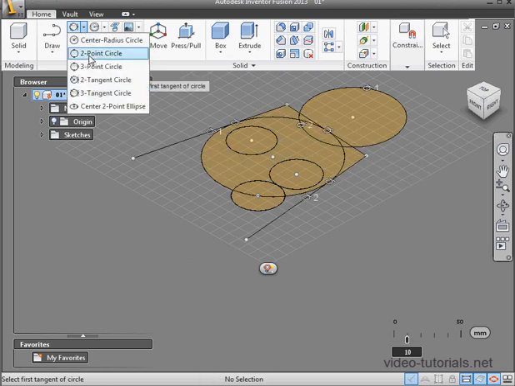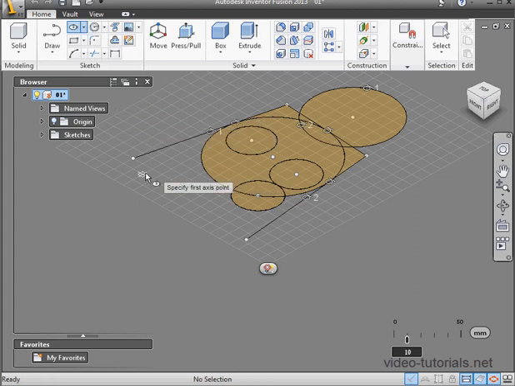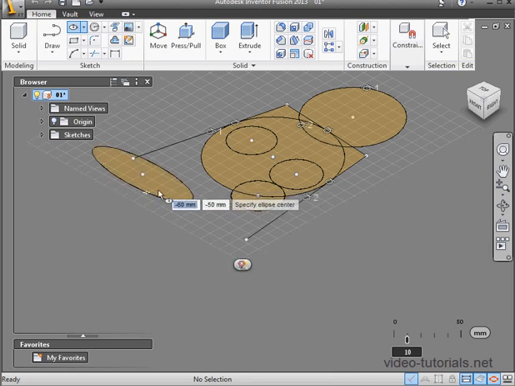Now let's take a look at the last option, center 2-point ellipse. The first click sets the center of the ellipse. The second click determines the length of the major or long axis, and finally the third click the length of the minor or short axis. And this concludes our tutorial about the circle tool.